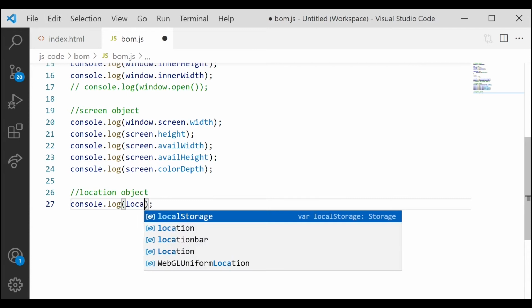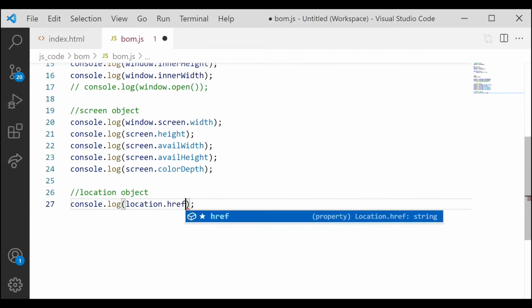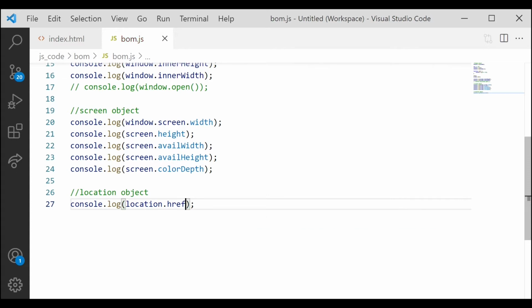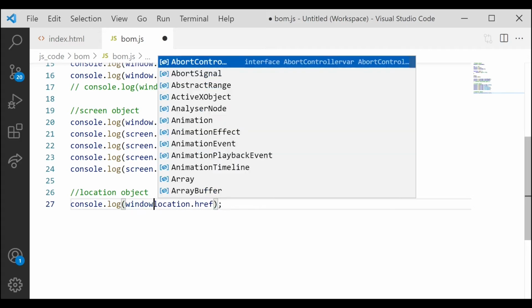So if I write location.href, this will return the URL of the current page. And again, I can write it like window.location or without it.